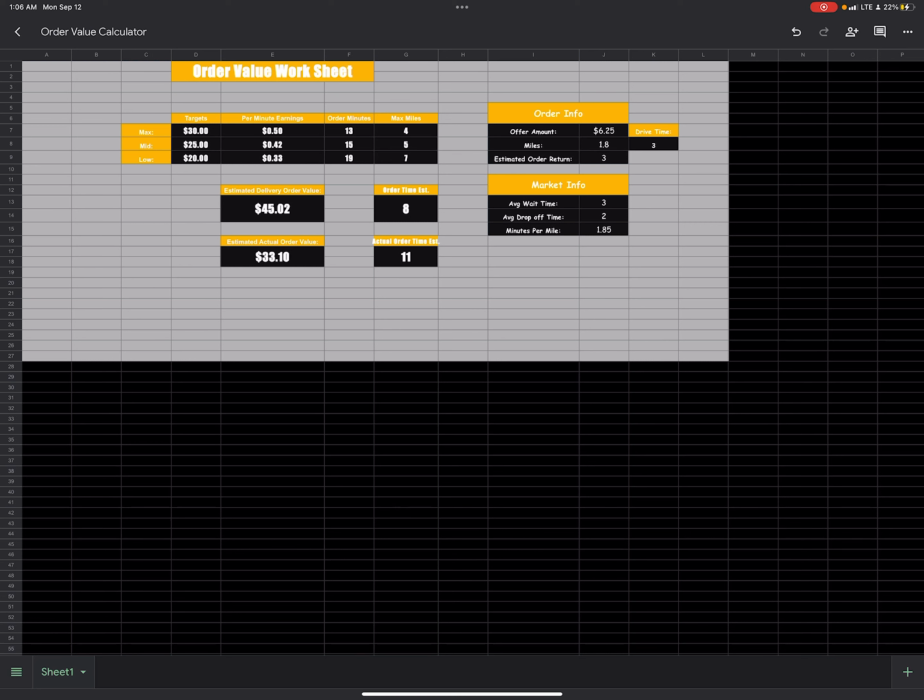And this would be very helpful, as I mentioned earlier, if you're using a driver utility app or you're using Maximo. You can use this to input the parameters that you're willing to drive and willing to take, and what will be profitable orders in your market.